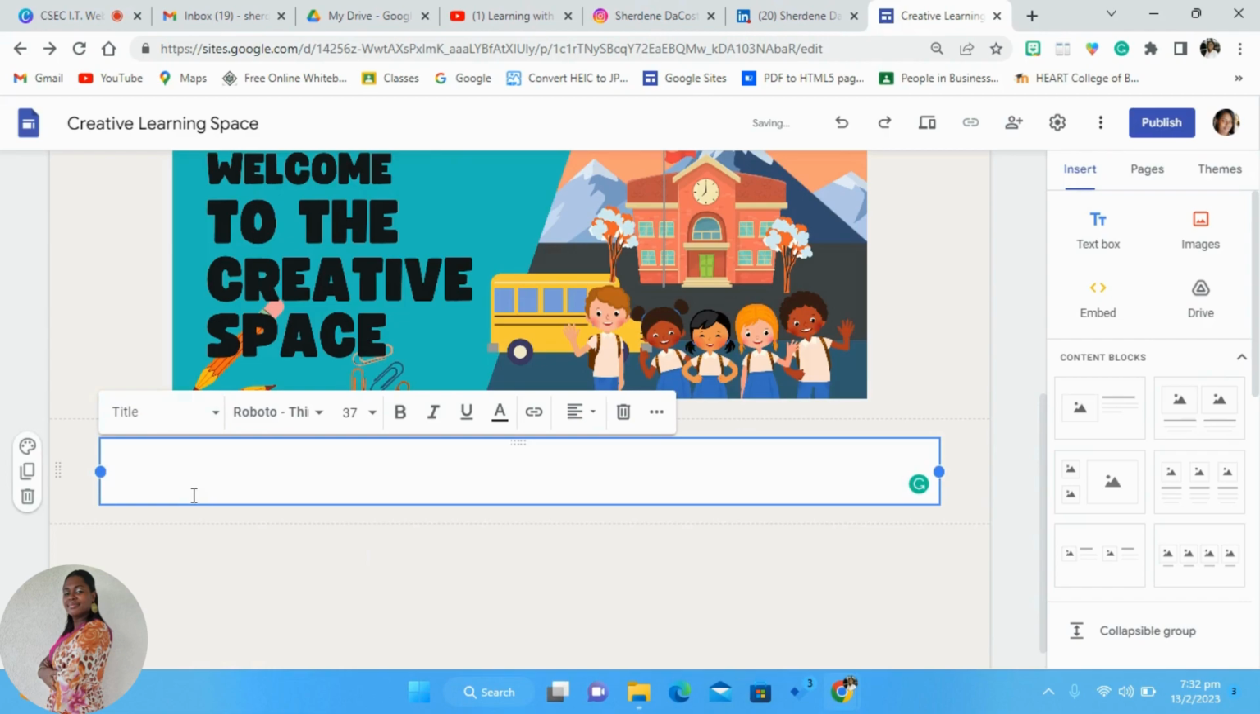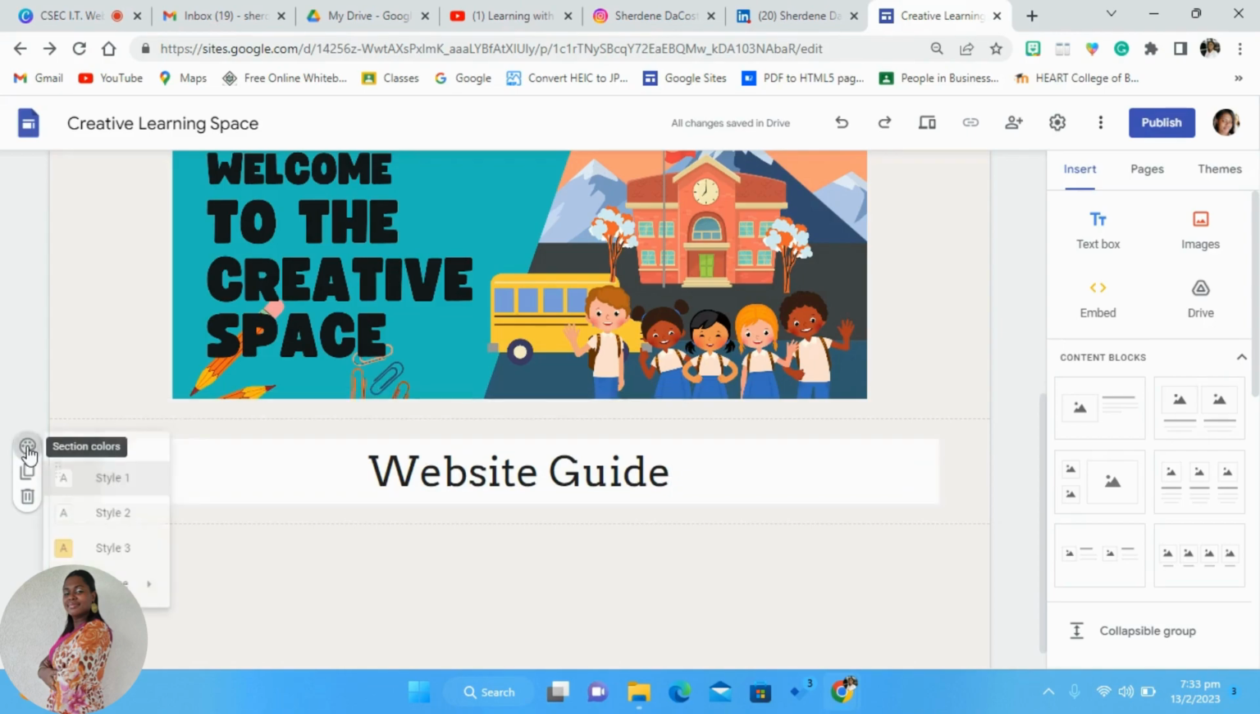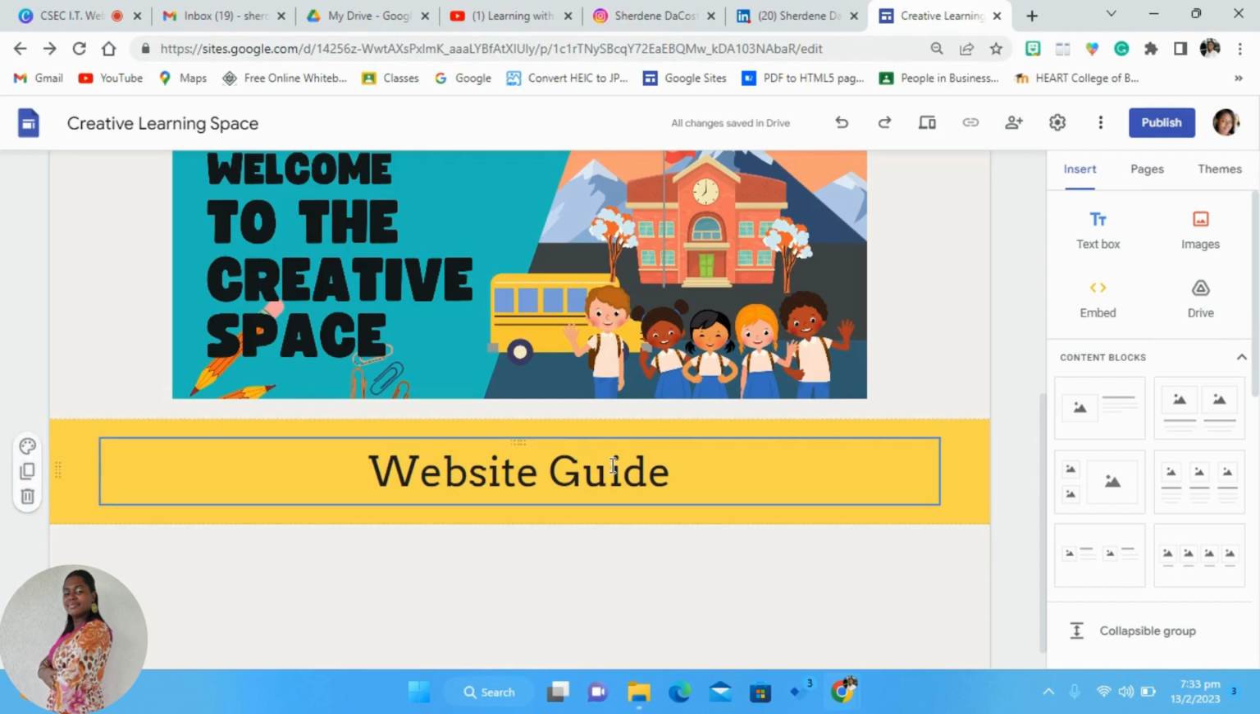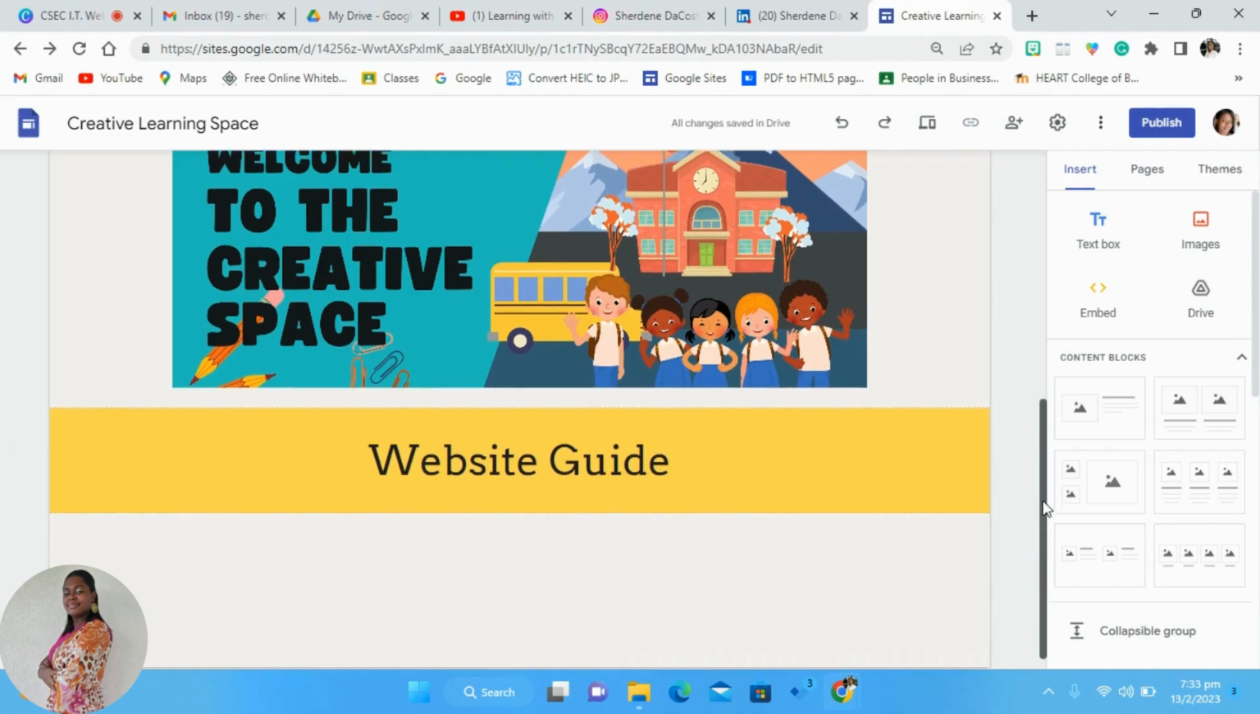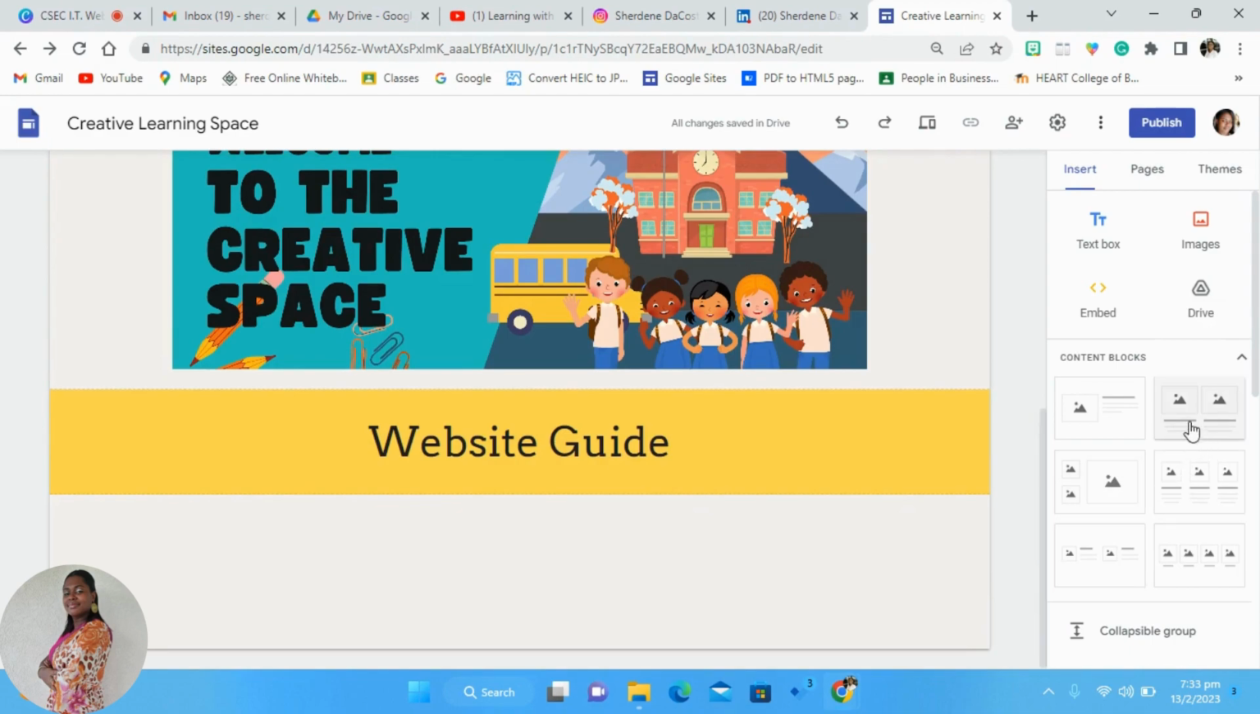I'm going to put a text box, and I am going to change that from normal to actually a title. Good. I'm going to center the text. I'm going to change it from Roboto to actually Arvo. I'm going to let it be at 38, and I'm going to have website guide. Try to make it as user-friendly as possible. I'm going to change this to section color and give it the yellow background, style 3. So now it emphasizes that area.